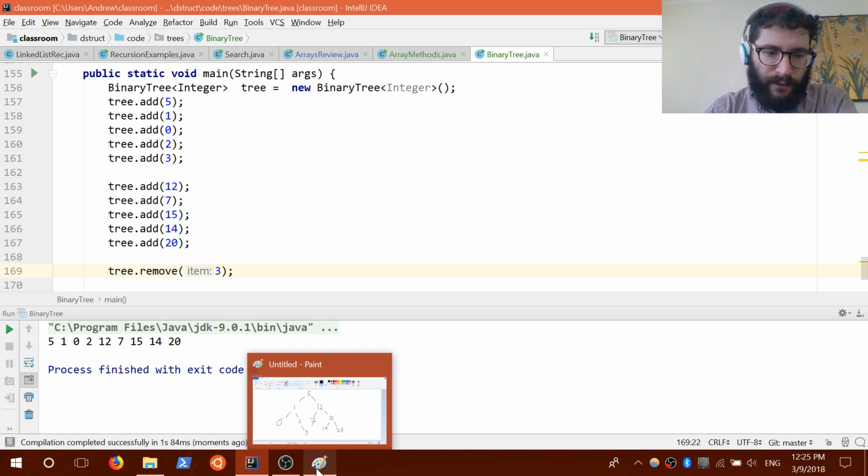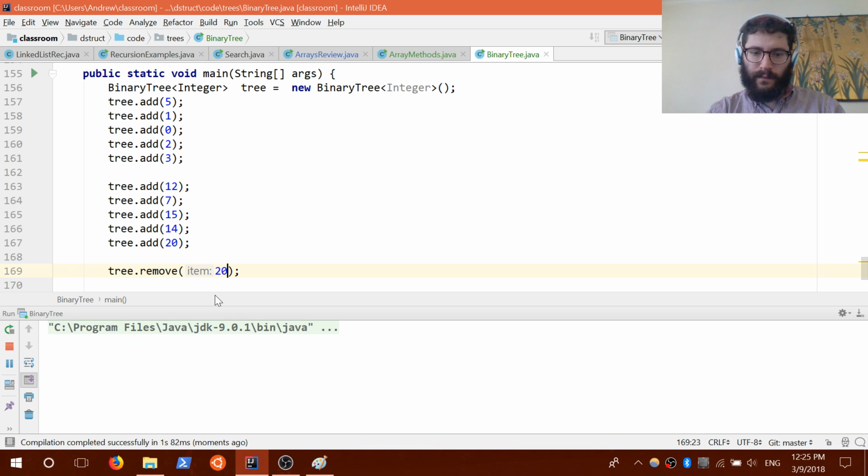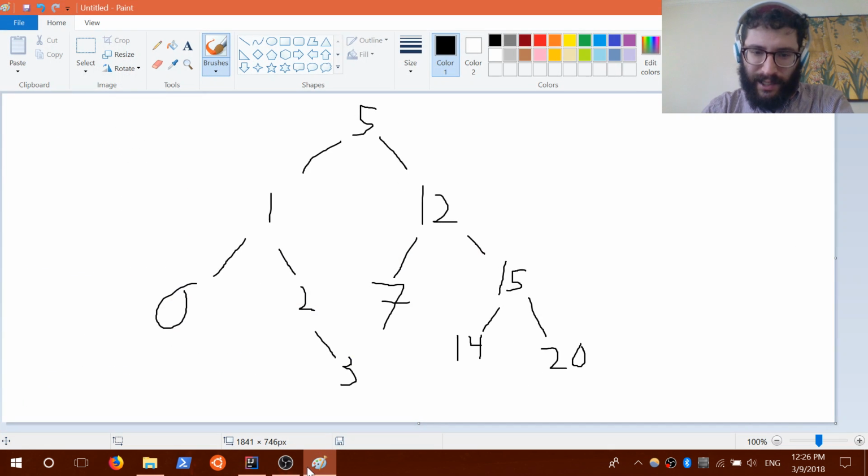So we still have 5, 1, 0, 2, 3 isn't there anymore. Then we have 12 as the root of the right subtree. Then we have 7 and 15 and 14 and 20. So it didn't affect anything else. Let's go ahead and delete 20 just to show. Right, we only want the thing that we're deleting to be deleted.